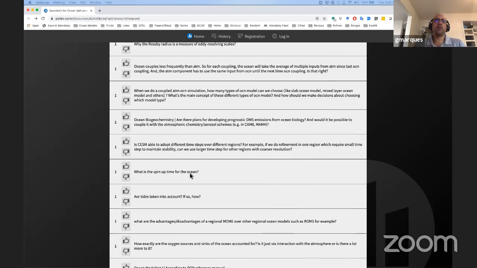What is the spin-up time for the ocean? Peter already addressed that question. Basically, you can use the vertical diffusivity, which is what dictates how the ocean interior is mixing, and take the square of the depth divided by the vertical diffusivity in the interior. That gives you an approximate time scale for the ocean interior equilibration, remembering that you use a dynamical vertical diffusivity rather than a molecular one. So in the end it is slightly larger than the molecular diffusivity, but is on the order of thousands of years.